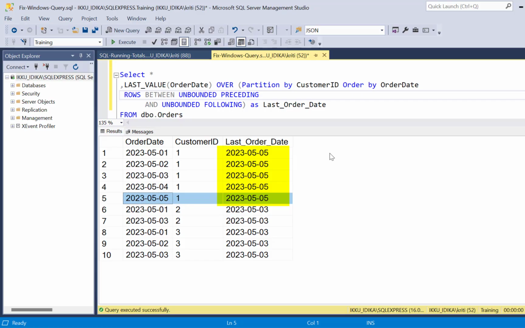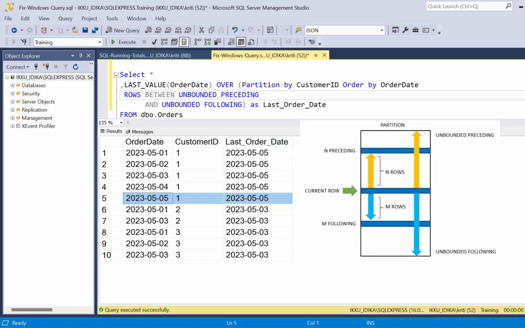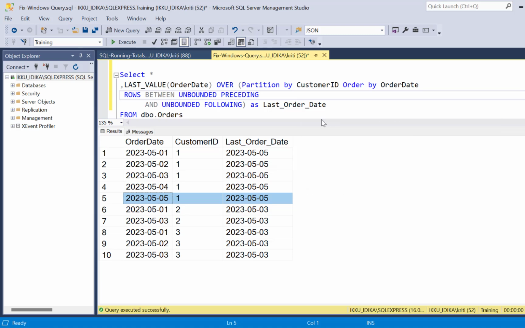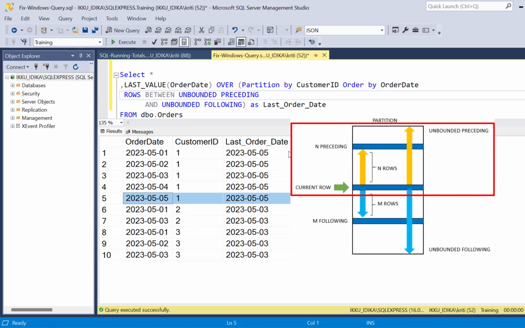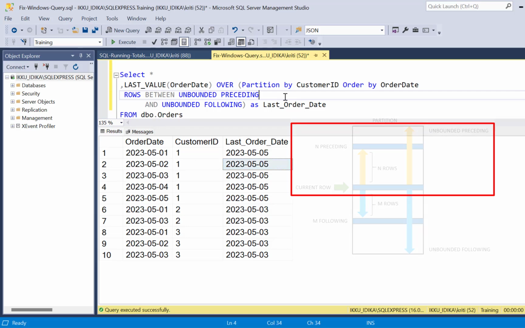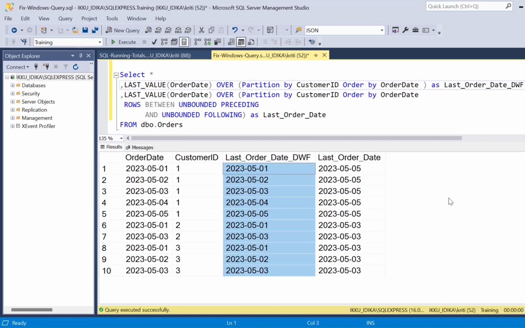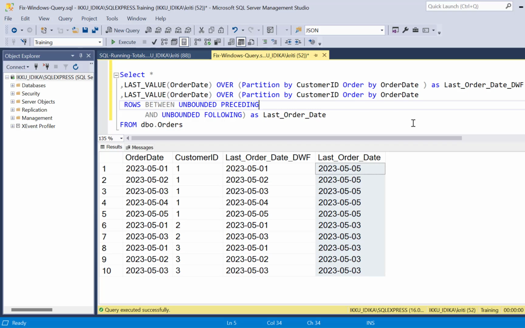So the key concept to understand here is how to define a window frame and what is the default window frame when we're using any of the window analytic functions. If you don't define the window frame explicitly, then the default window frame is always from the first record for that particular customer, in our case, till the current record. In this output, we can see the last order date that was calculated with the default window frame and the last order date that was calculated when we defined the correct window frame.